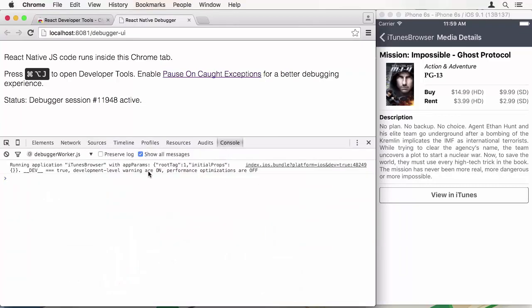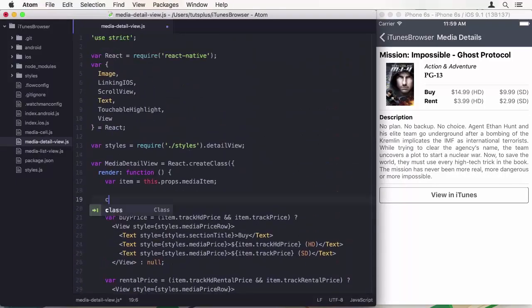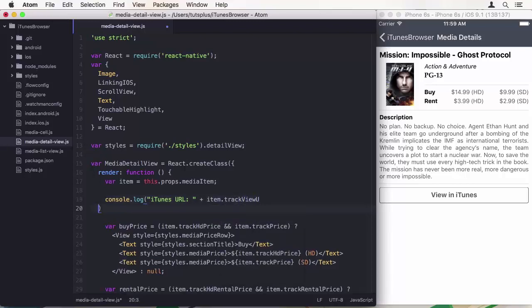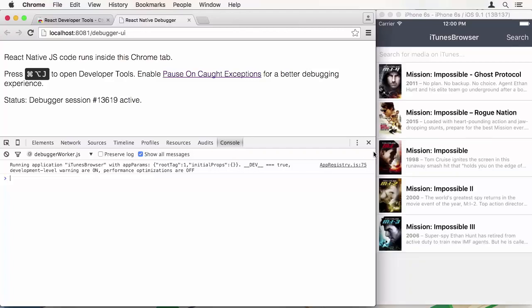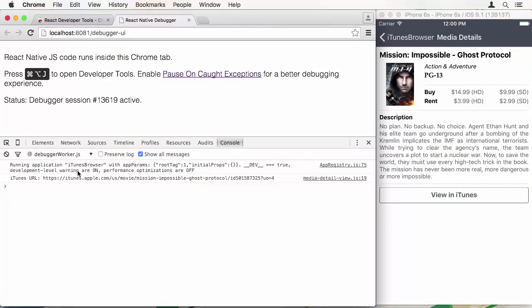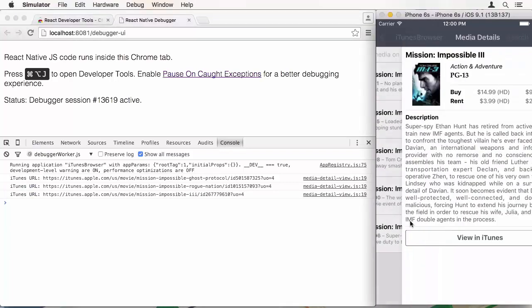Of course, there is also the option of using one of the most popular debugging methods. Just log everything. For example, if I want to get the iTunes URL displayed in the console, I can do so in the render function. When I visit the detail page again, it will print out the URL right in the Chrome console, and you can work your way through your application.